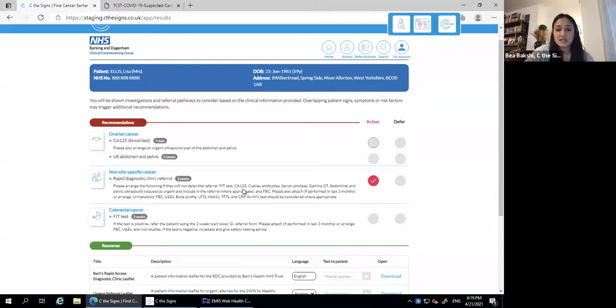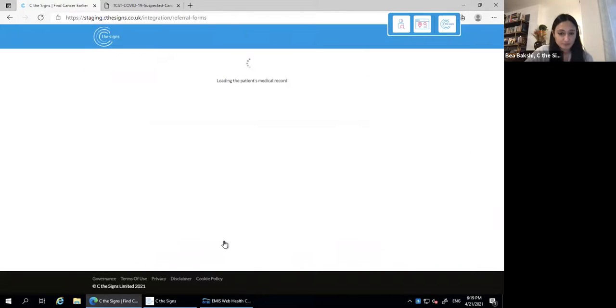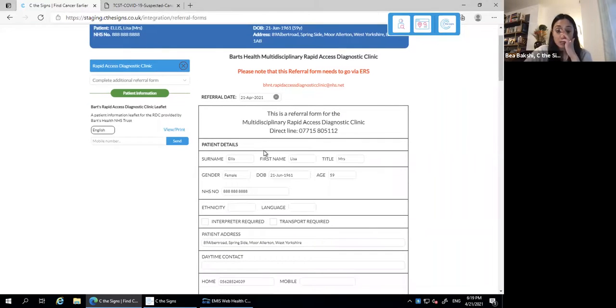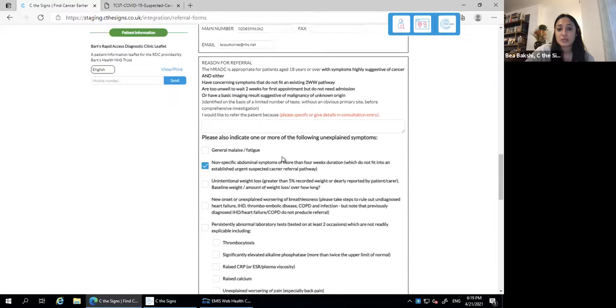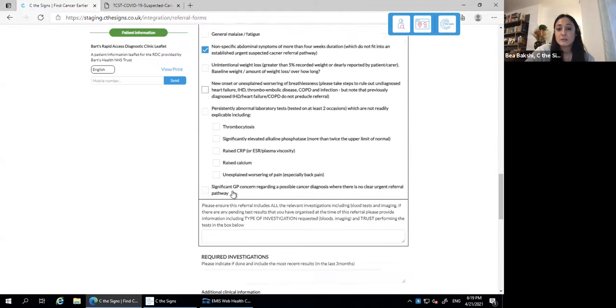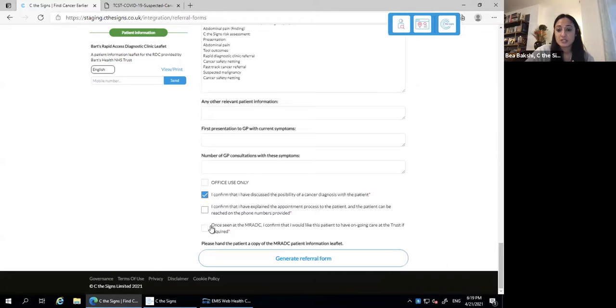So I've just selected the RDC pathway, and I'm just going to click now proceed to referral form. So when you click next, you get taken to the correct corresponding referral form. In case you haven't sent the leaflet, you have another opportunity to text the leaflet to the patient on the left-hand side here. And you'll see that the referral form will be pre-populated with the risk assessment we just did, and it will pull the corresponding information, and I'll just click that.